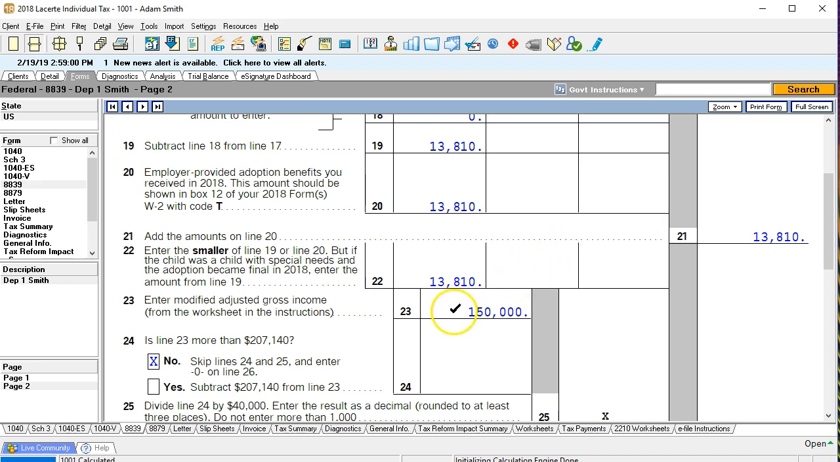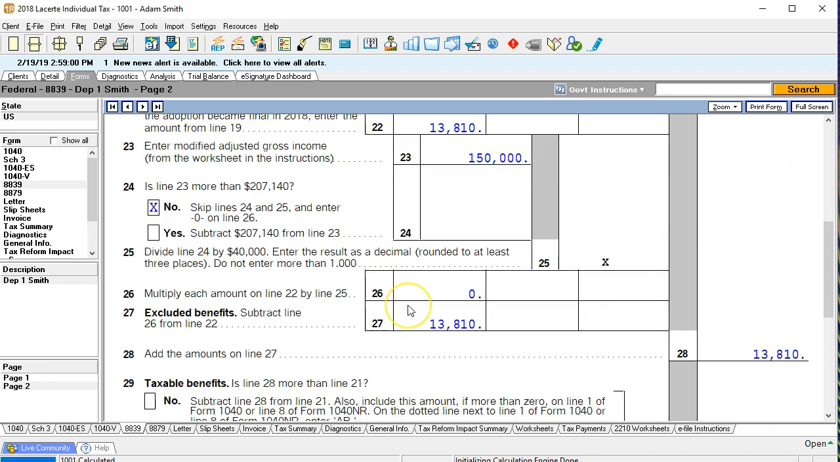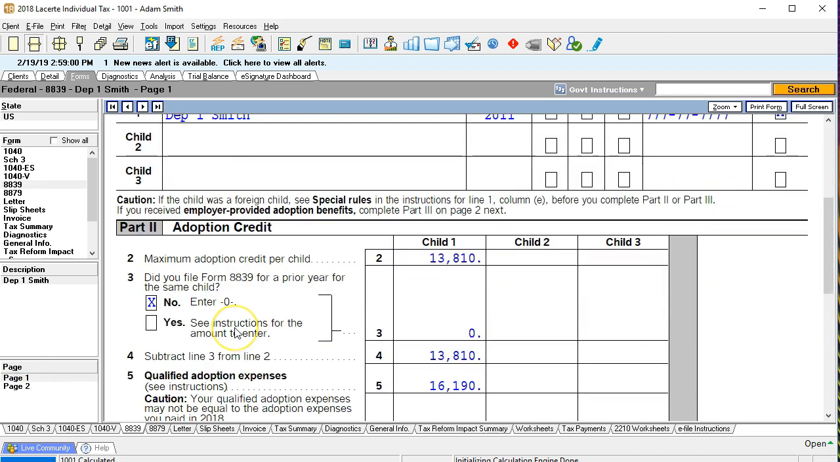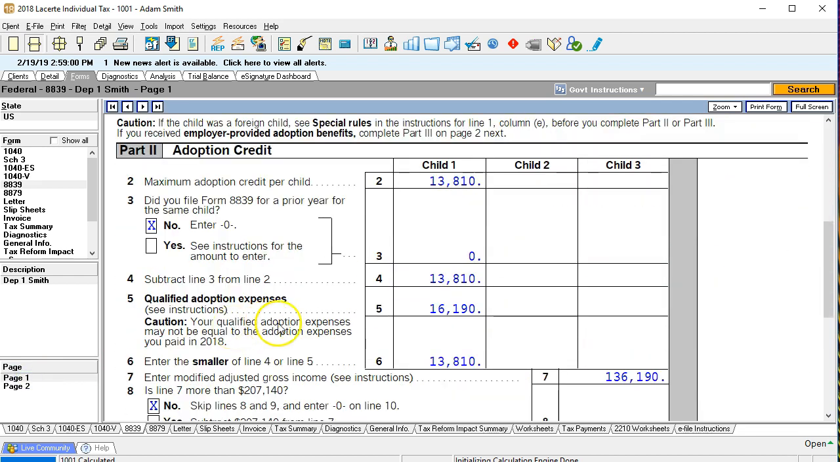That brings the modified AGI up to $150,000. This is what the actual AGI was, because they got basically in essence paid $13,810 as a reimbursement or as payment for the adoption expenses. And therefore, when we go to page 1, the amount that we can claim as the adoption expenses is the $16,190, but the maximum is $13,810. So it's over the maximum. We can't go over that amount.